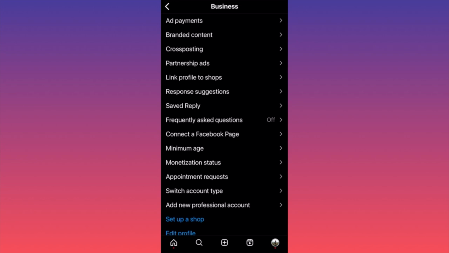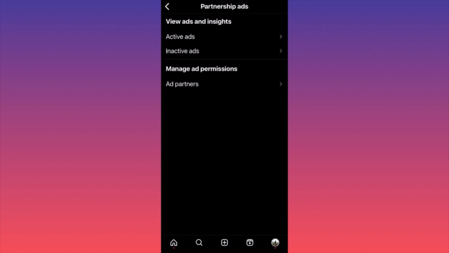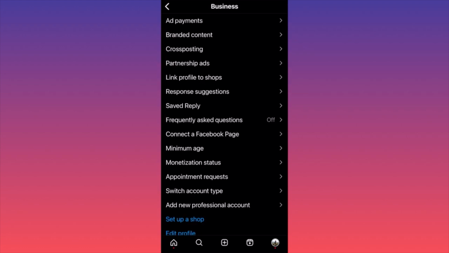Next option over here is partnership ads. If you have a brand deal, or if you're running your own ads, you have to set up a label and mark the particular ad as a brand deal, a sponsorship. There is a financial incentive for you to post this type of content or product.